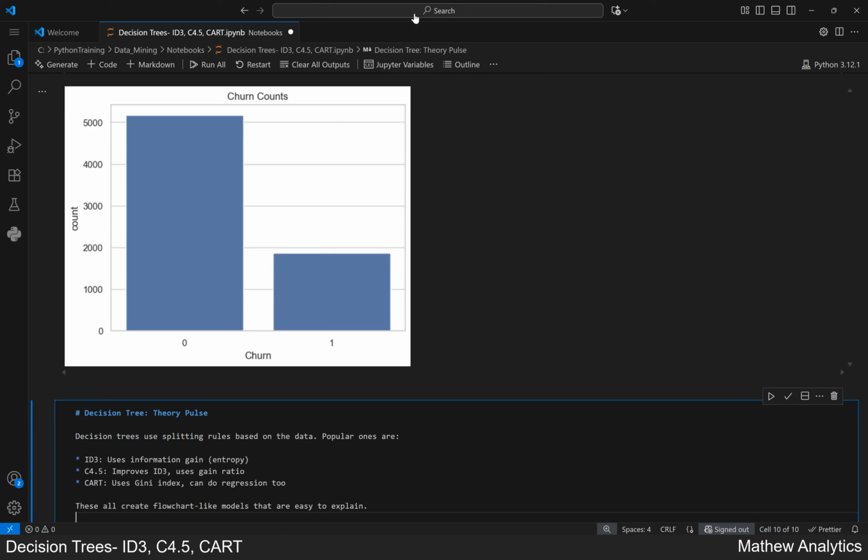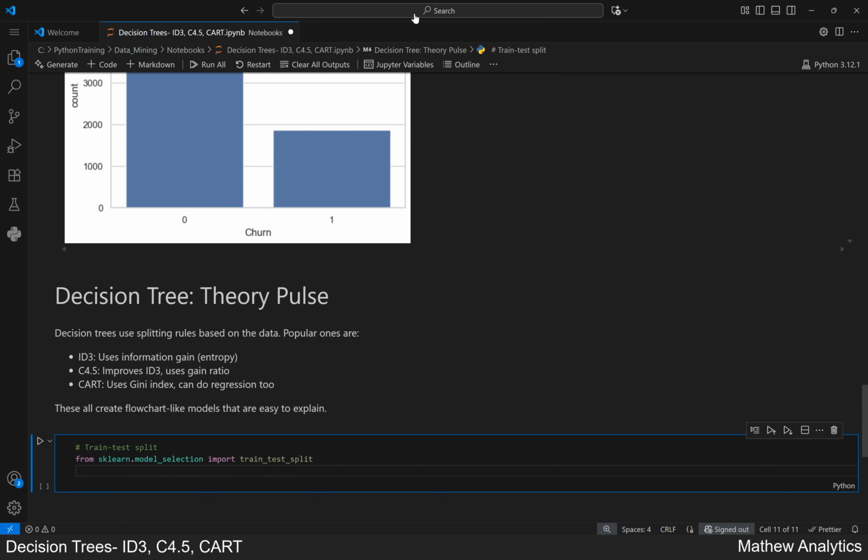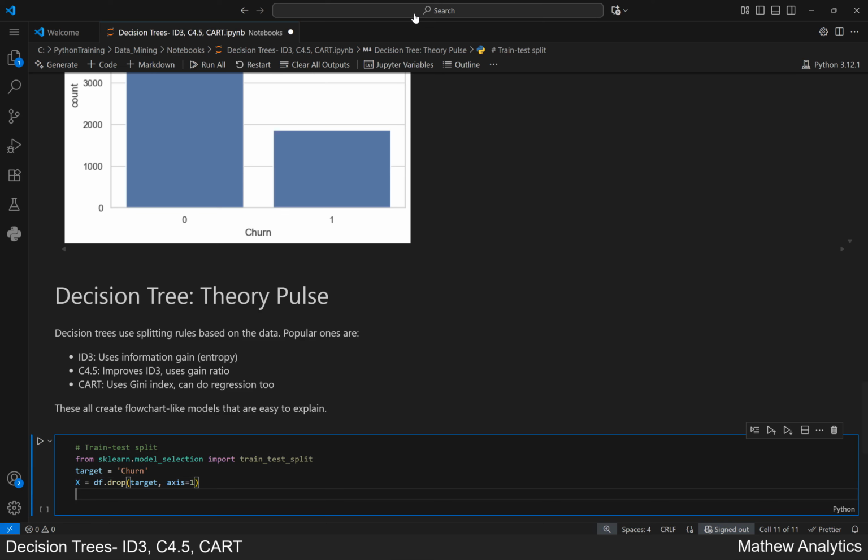Running the cell now. Have you heard the word entropy before? In data science, it just means uncertainty. To measure how well our decision tree works, let us divide the data into train and test pieces. We load a handy function that splits our data for training and testing. We choose churn as the variable to predict. We separate our target labels from the rest of the data. X is our featured data, Y is what we want to predict.